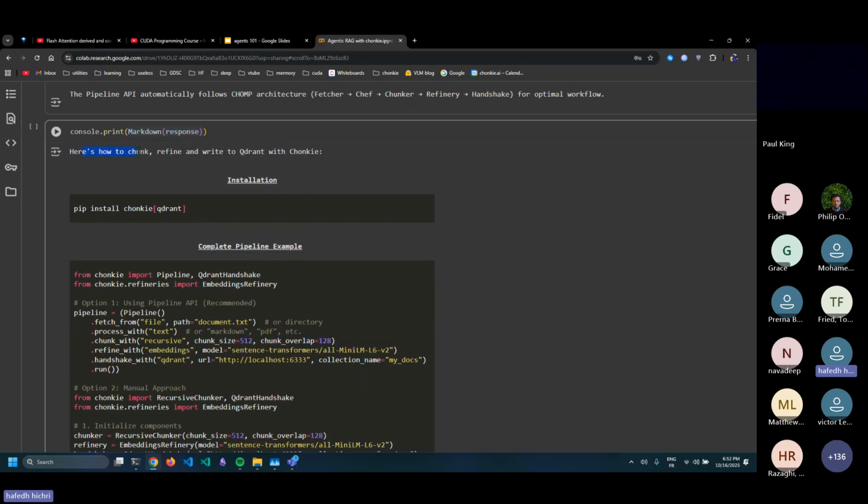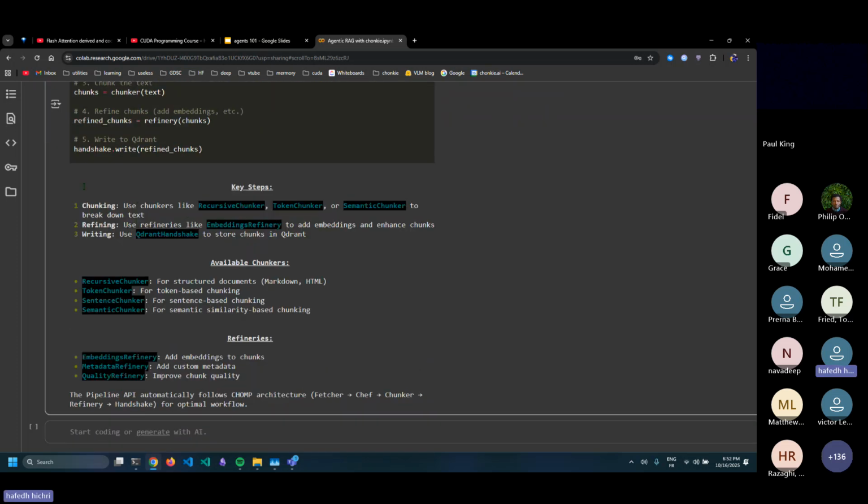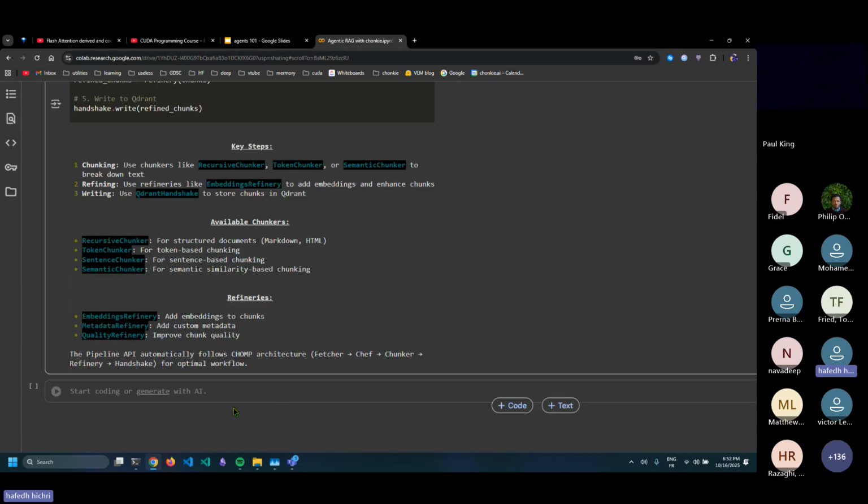Here's how to chunk, refine, and write to Quadrant. This is the model output, and these are some key steps that the AI said. You should do this and that and that. And this is what the model said.